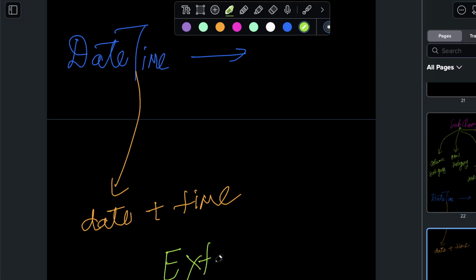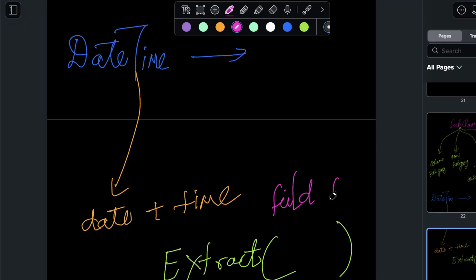You can use extract to extract a field from a source. This is how it works. This is very common when you're using date time and you want the time or something else.